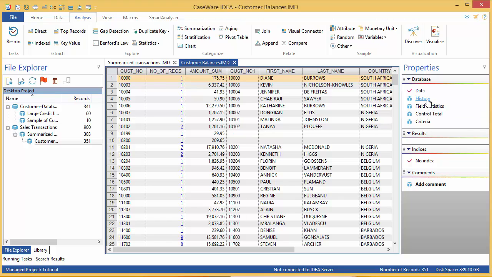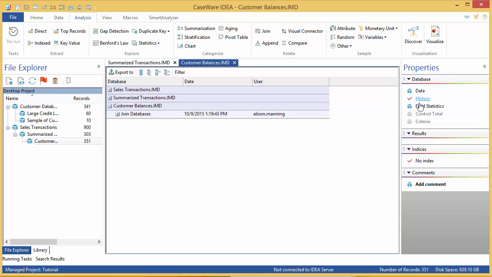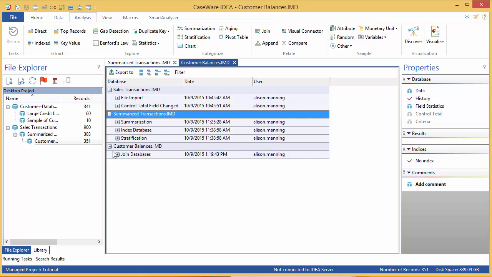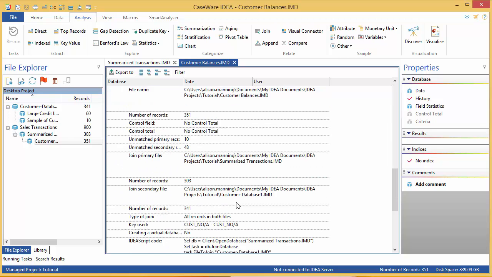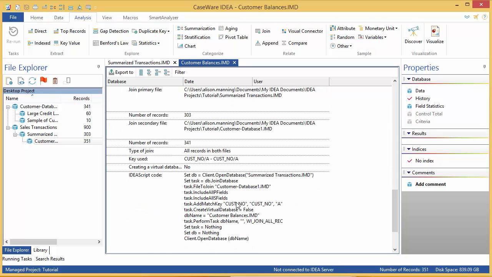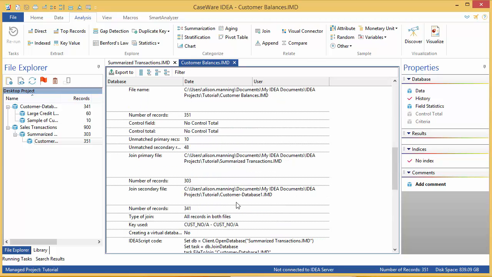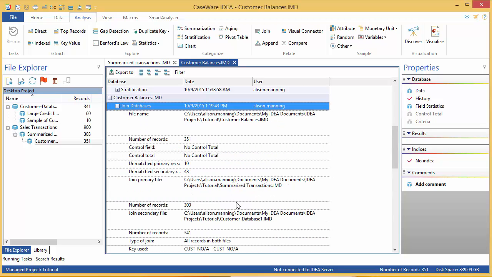This is where we joined the two files. I can see that there are 351 records, that I have 10 unmatched records in the primary file, and 48 unmatched records in the secondary file. The primary file was Summarized Transactions, and the secondary file is the Customer database. This means that there are 10 records in the Transactions file for customers who are not in my Customers file. The 48 unmatched secondary files are not as alarming. They indicate customers who have no transactions in this period.